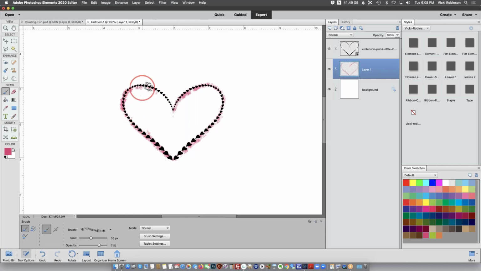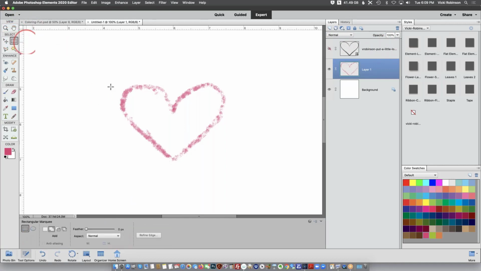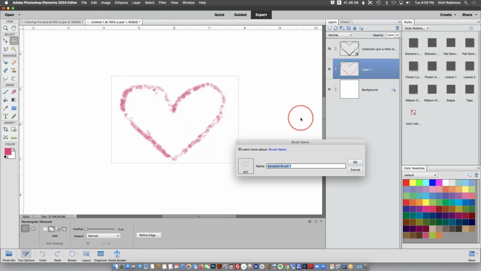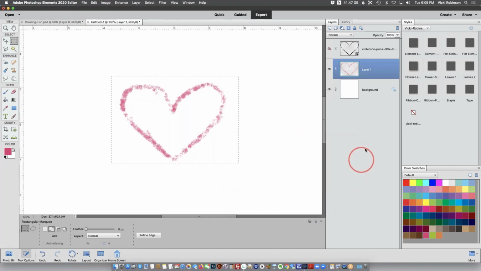And as I said, I'm just using this to create the shape. Now, if I hide this, there's the shape of my heart. Well, guess what? That would make kind of a nice brush. What if I selected this and said, Edit, Define Brush from Selection, and let's call this Heart 1. Okay, Control or Command D to deselect.